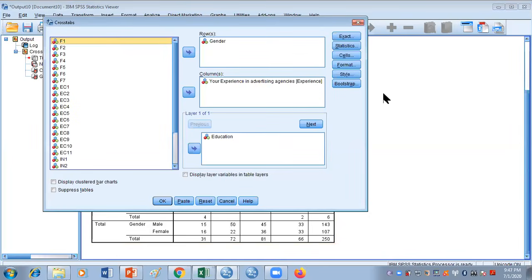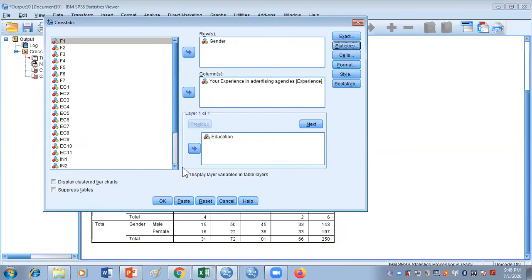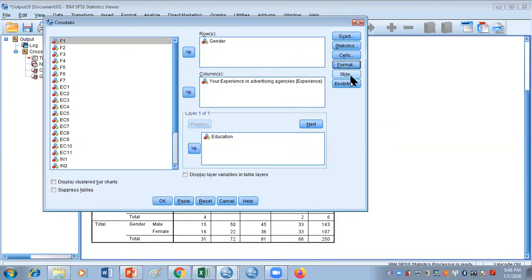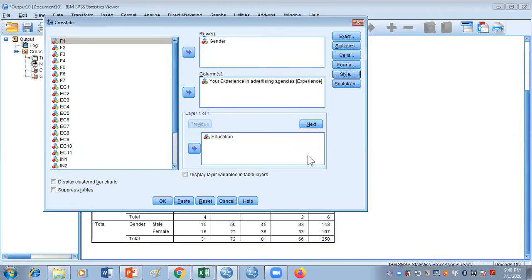The same way, if we go to this shortcut again, Crosstab, you can also go for some other things. For example, you can go for statistics, and in statistics you can go for many of these options which are for now very complicated and we won't be talking about it. You can also go for formatting, if you want it in ascending or descending order. You can also go for the style, what kind of style you want. But all of these things are possible in this crosstab window.